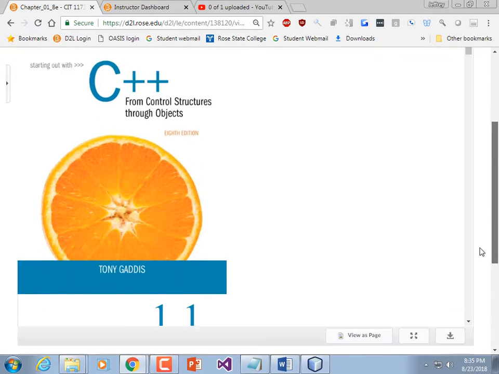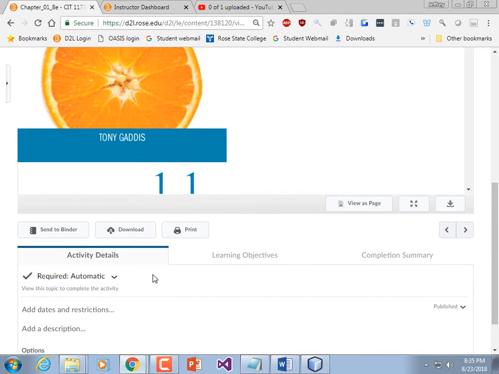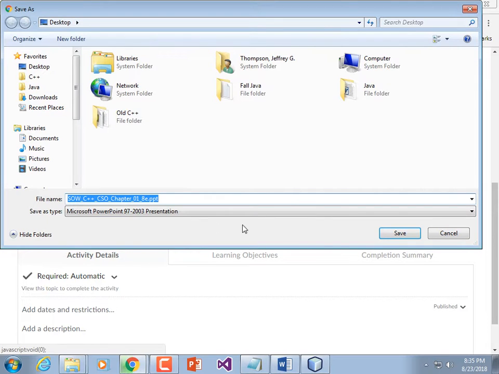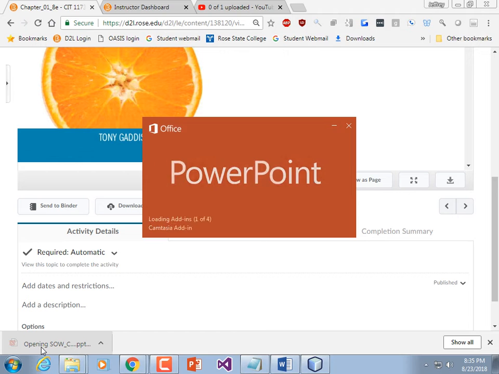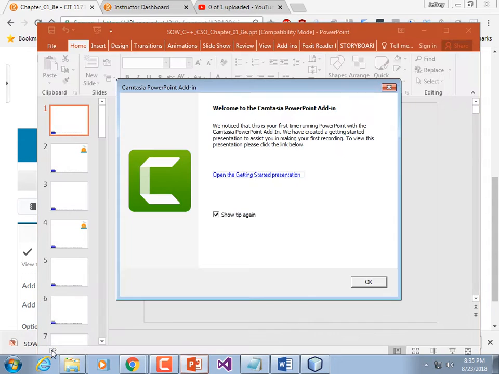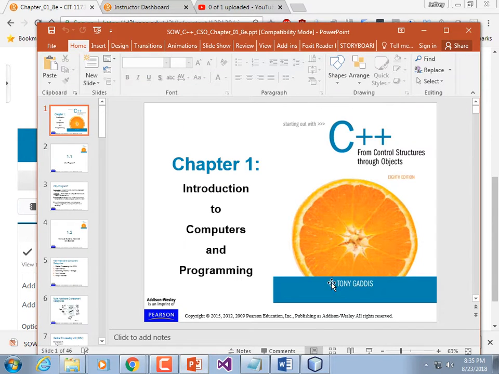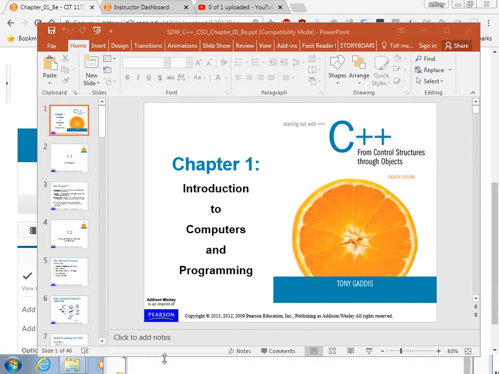I recommend reading chapter 1. But, like I said, it is what it is. It's pretty much basic stuff. And by basic, I don't mean basic programming stuff. Let's go take a look and make sure that that's true. Yep, Introduction to Computers and Programming.